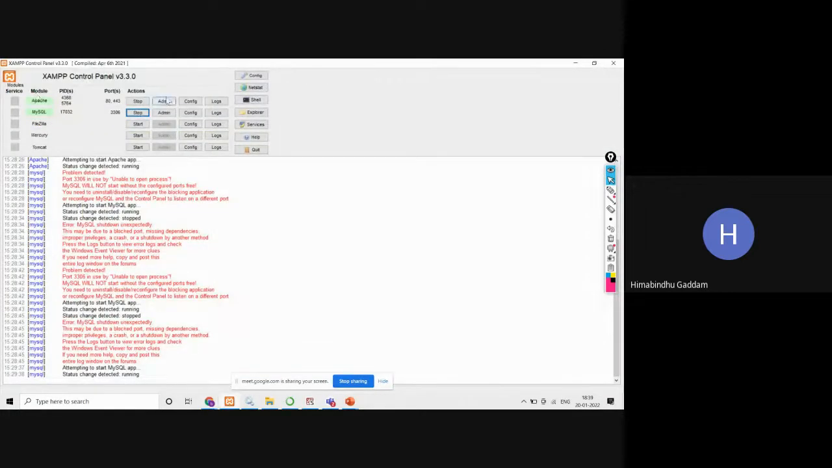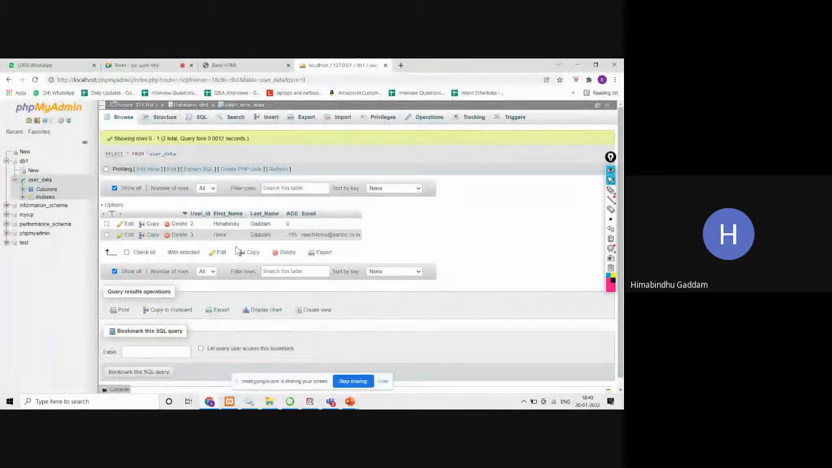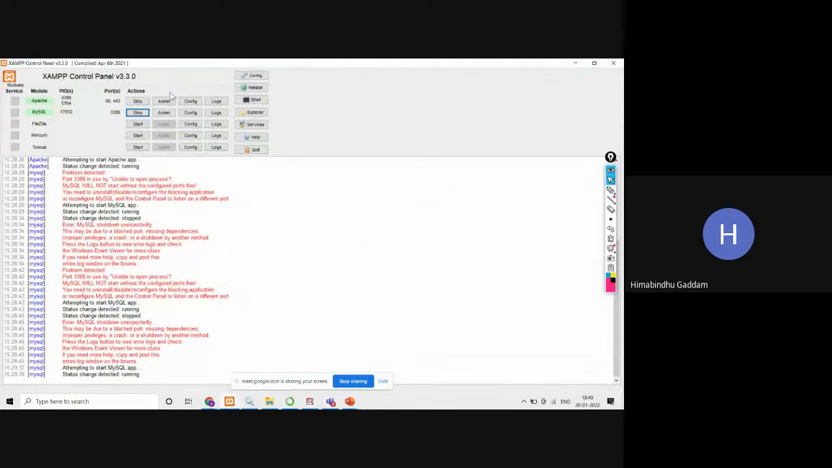XAMPP will open up like this. Okay, so what we do is we open in a new tab to execute or to run our database. I'll show you how to do this also. When we install, this is how XAMPP will open.